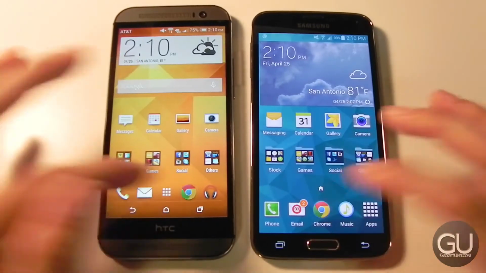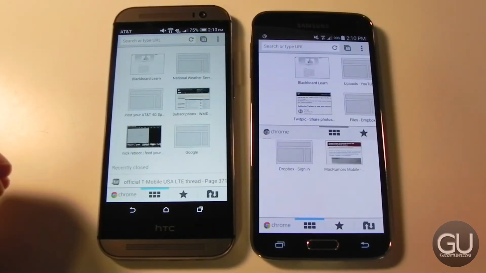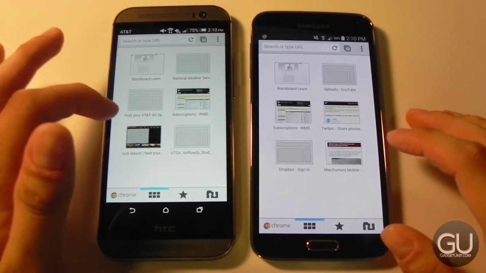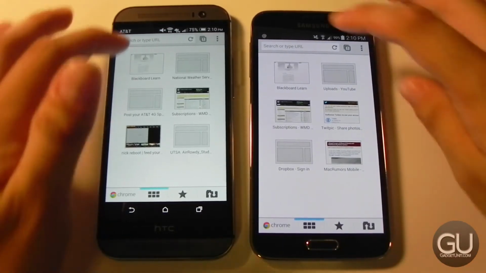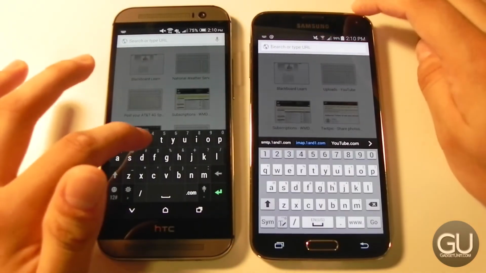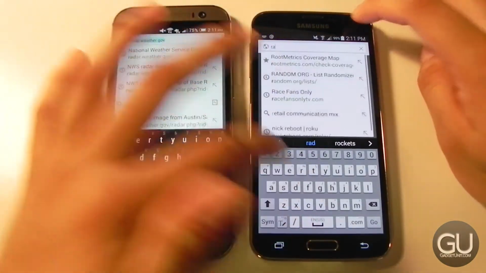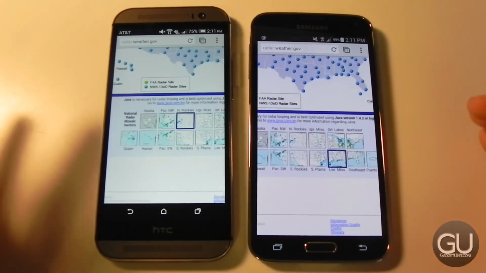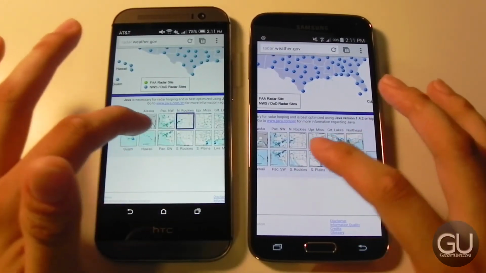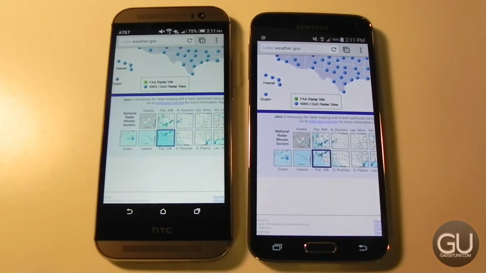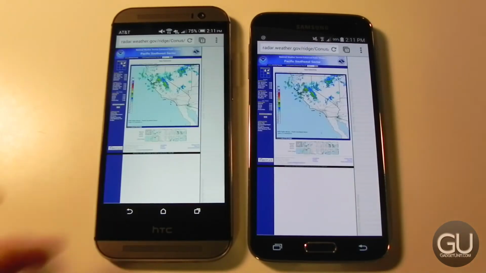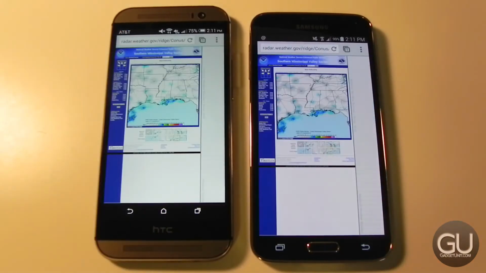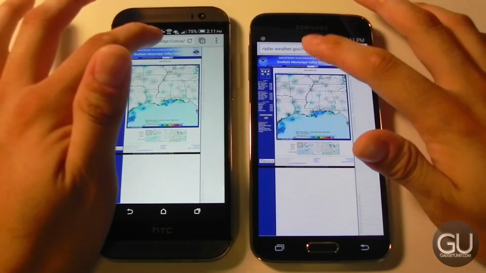Let's go ahead and open up Chrome on both. And let's open up some basic websites. So we'll go ahead and open up the weather website that I usually go to. Of course, Chrome preloads web pages. Now that we're actually at a site, let's go ahead and load something that they can both load. They're both plenty fast for this particular website.